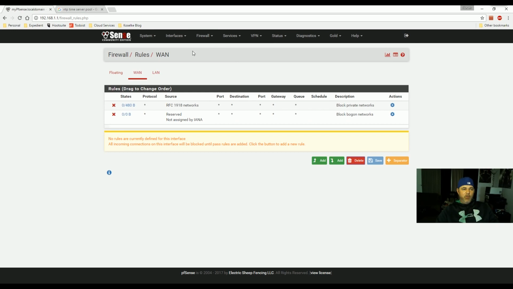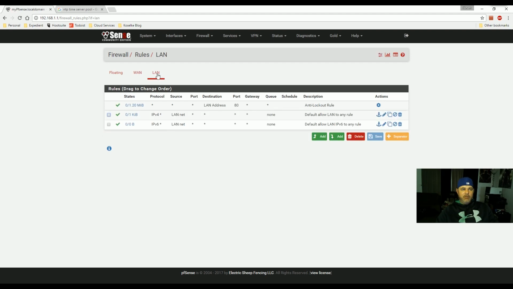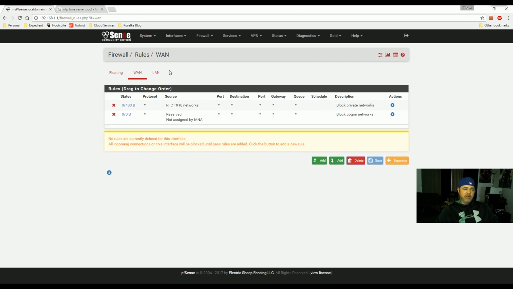But rules are the fun one. So you have two sets of rules when you come into firewall rules. You have your WAN side rules and you have your LAN side rules. Think of it like this. The WAN side is what I'm allowing into my network from the internet. And as you can see here, there's some specific default rules that are created by pfSense. I would leave those alone. The default rule for inbound WAN connections is to block. So by default, everything trying to get in from the internet is blocked.